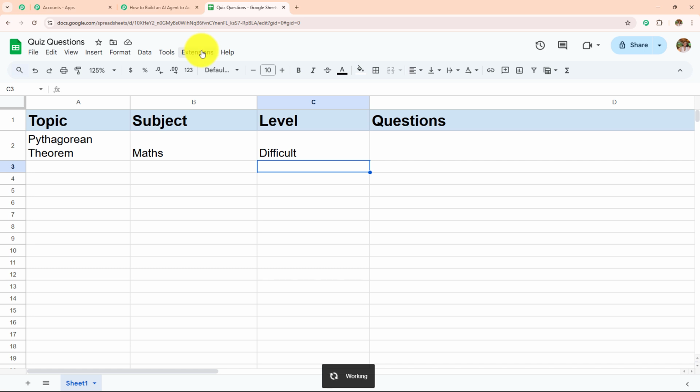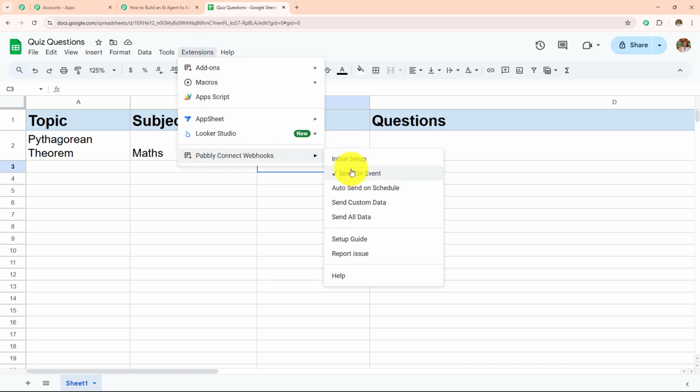So this step will make sure whatever data we add in future, it is sent to Pabbly Connect. If we do not click on send on event, whatever data we add in future, it won't be sent to Pabbly Connect and the data will not be processed and the questions will not be generated. I hope this is clear to you.